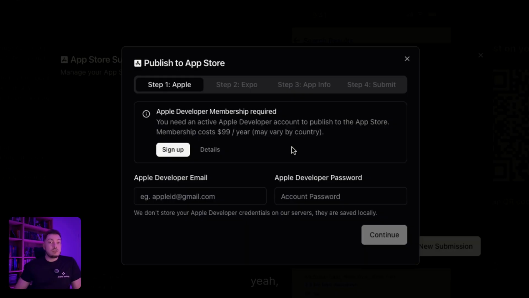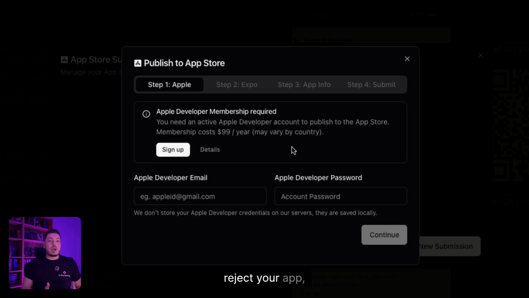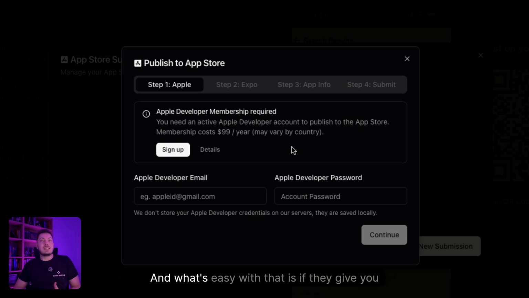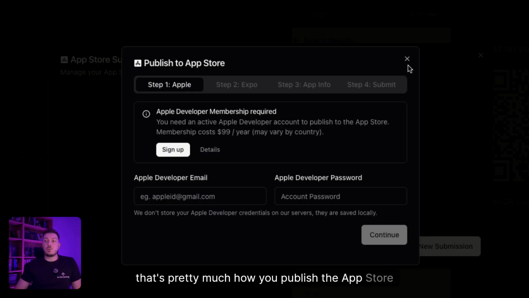But then you'll basically go through a review process. And if they reject your app, you can fix some things. What's easy with that is if they give you stuff to fix, you can come back to Rork and say, these are the things I need to fix, and you can use AI to help you fix those items, which is pretty awesome. And yeah, that's pretty much how you publish to the App Store and launch your mobile application that you build completely with artificial intelligence.